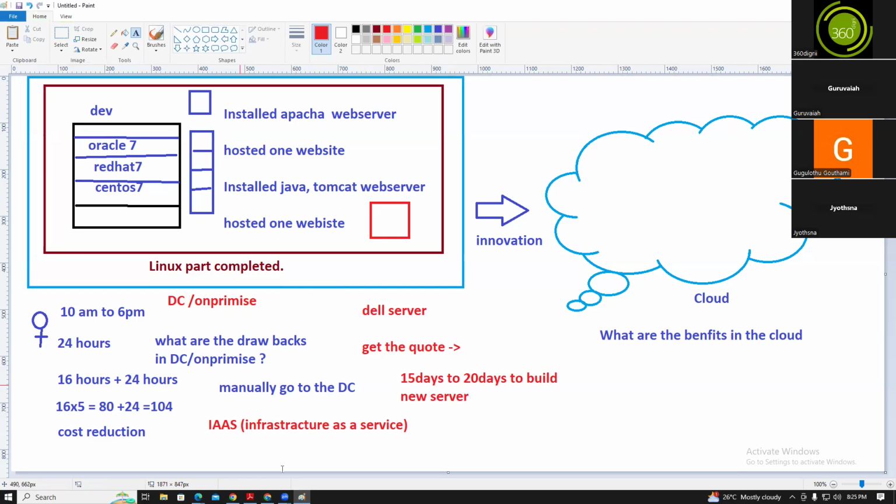So these are all the drawbacks. We need to pay the money for 24 hours, but we are not using 24 hours, we are using only 8 hours. And if there is any issue, we need to go to the data center and resolve it. They are providing only IaaS, infrastructure as a service.